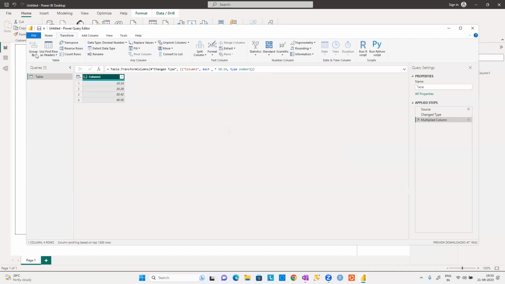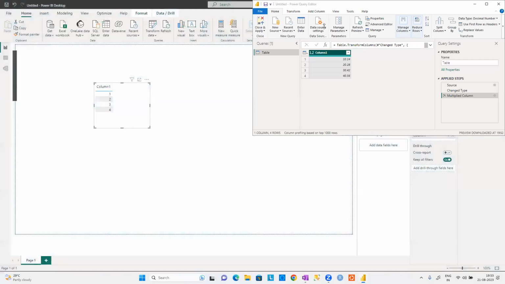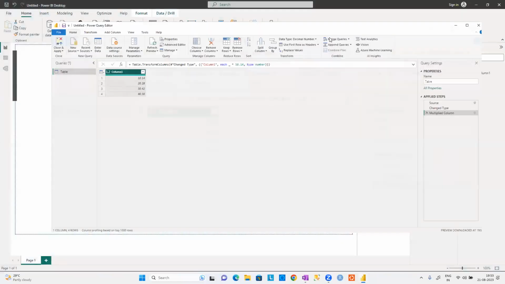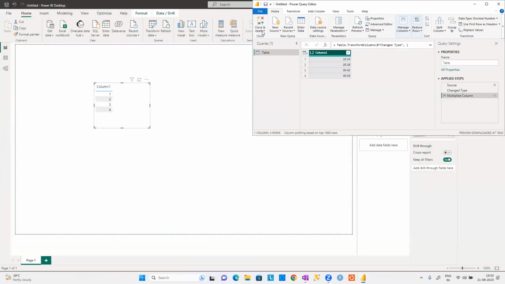That's it, guys. Here I have to save it, because unless and until I save it, observe the difference carefully, guys. Once I save it here, immediately you can see the changes. Currently in my report, we have 1, 2, 3, 4. In my Power Query editor, we have 10.14, 20.28.